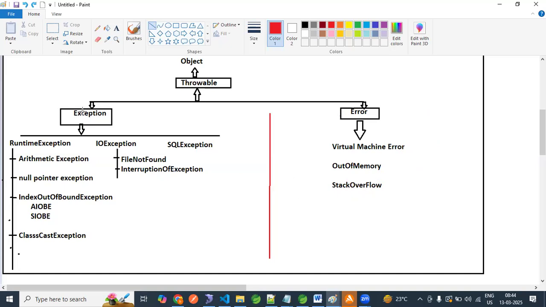In the same way, exceptions are categorized in multiple ways: runtime exception, IO exception, SQL exception. Runtime exception has different types like arithmetic, null pointer, index out of bound, string index out of bound, class cast exception. These are the common exceptions which we see in our day-to-day life. In IO exception there is file not found, interrupted exception. When we are working with a database, SQL exception will come. So these are the exceptions.